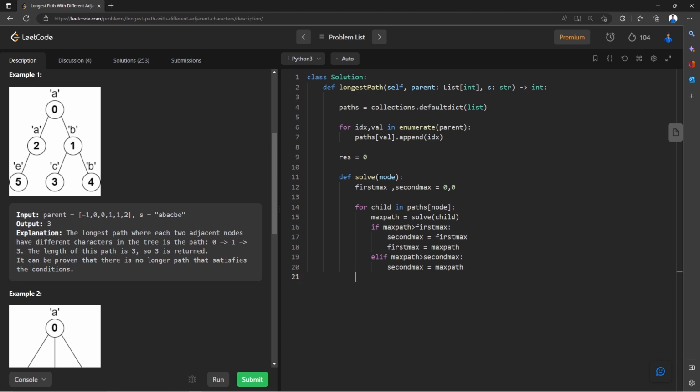Now guys, once we have done this, we are going to update our result, right? We can say that result is going to be the maximum value of result. Maybe the maximum value is already stored in our result. If it is not the case, then you can take this value, first max plus second max plus 1, right?